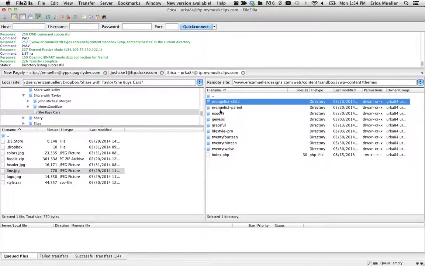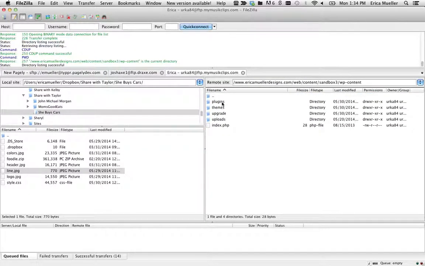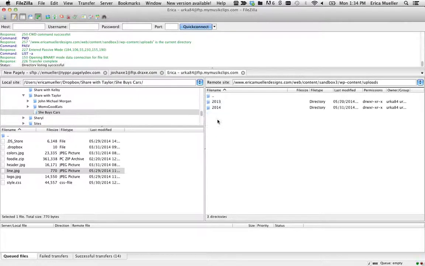Okay. Then the other things that you would want to download is maybe your plugins directory, so you would have all the plugins you had been using on your sandbox and you can upload them to the live site. So you want your theme, you want your plugins, and you want any uploads. Let's say you were uploading images or PDFs to the new site, and you want to move them off of the sandbox to the new site.